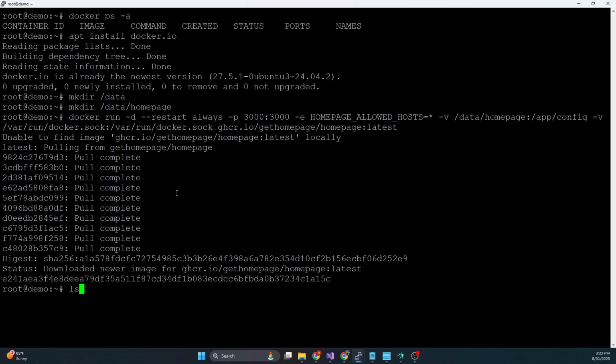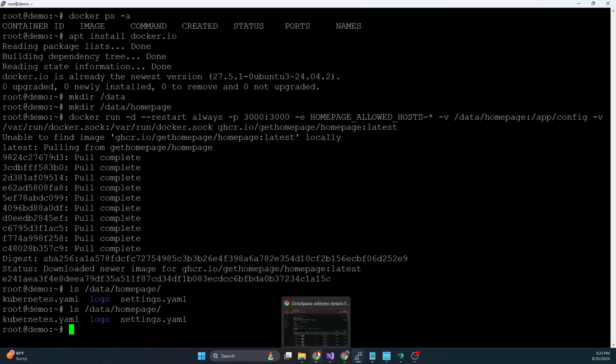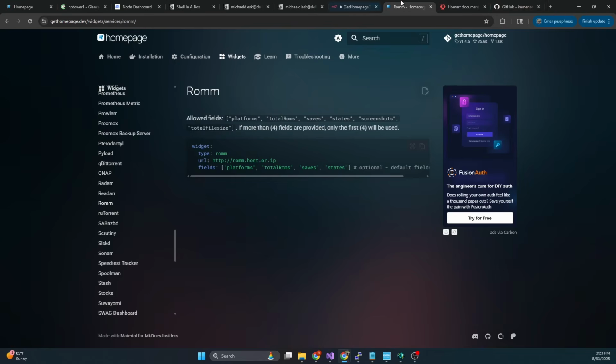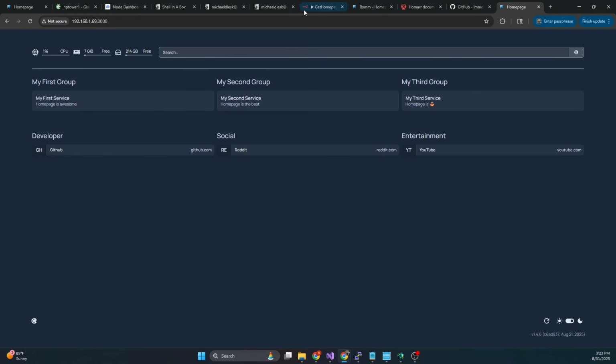Now, if we do ls on /data/homepage, you can see we now actually have some files here. And so we should be able to go over to the IP address. And there we go. So we've got port 3000, and this is your sample. This is giving you some stats up here for the system it's running on. And we've just got some test groups in here.